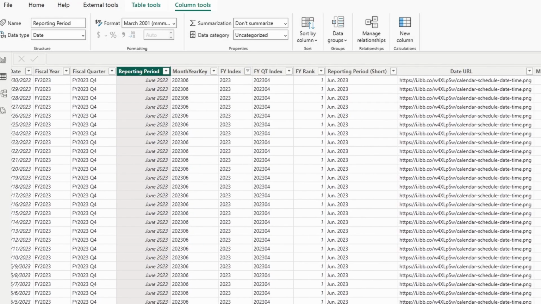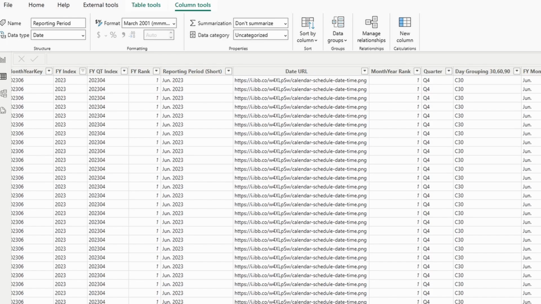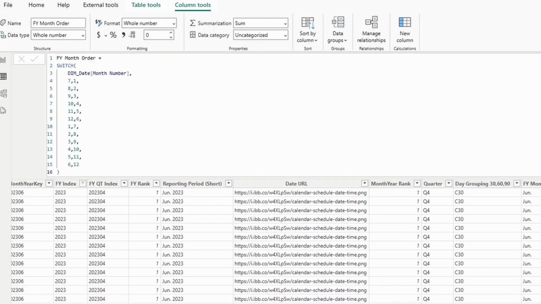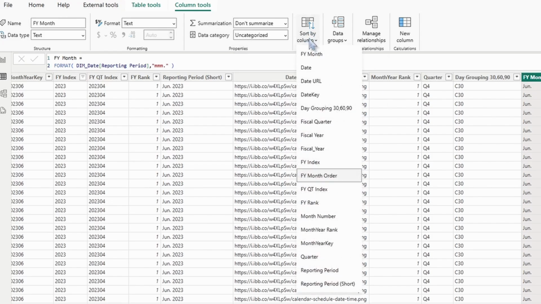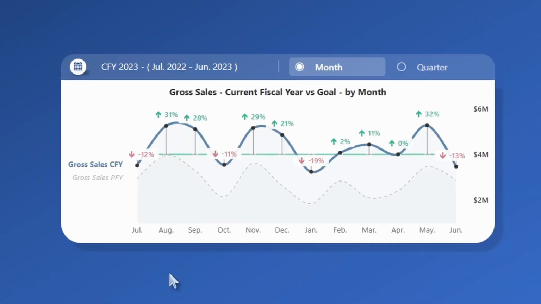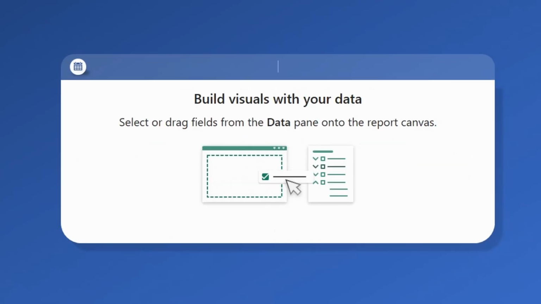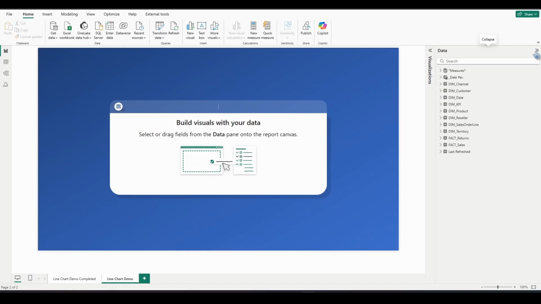So one way I could accomplish this is by creating a fiscal year month order calculated column and reordering the month numbers with the correct order that I want them in. And then for the fiscal year month field, I can go to sort by column and then sort it by that new fiscal year month order field. So we can see here in this completed example that the month of July is first and the month of June is last. All right, let's go ahead and start building this out.